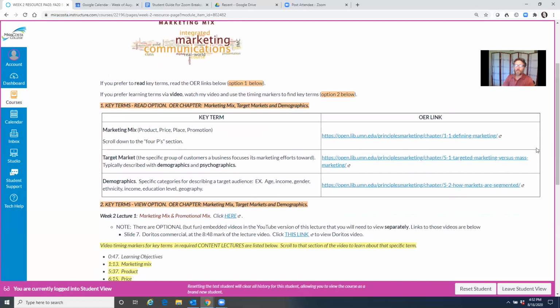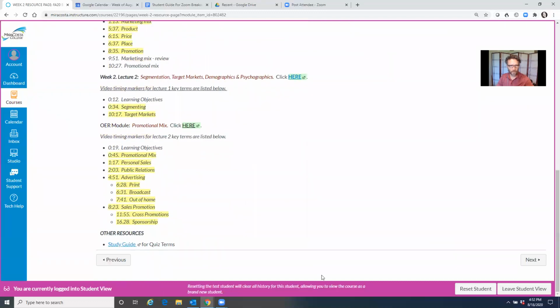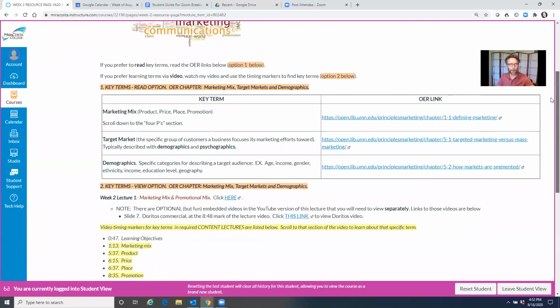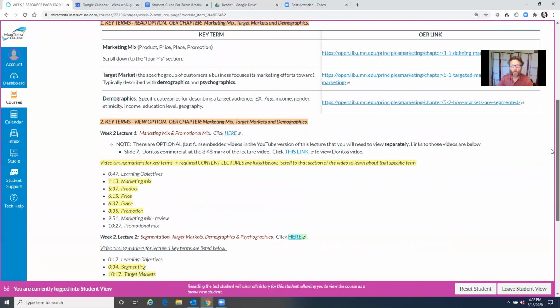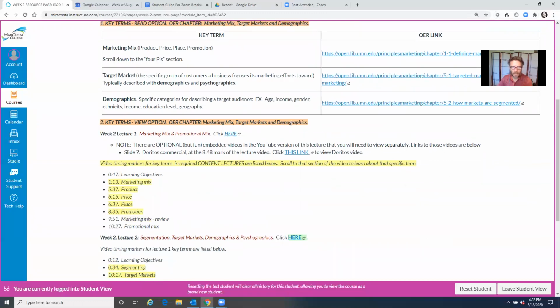And I'm giving you options in how you absorb your content. You can read material if you prefer to read. You'll see there's a table with your key terms and the OER links over here. If you go down further, you also see the study guide, so you can cross-reference there. Here's your key terms that you want to know. And then the other way you can learn is watch my lectures.